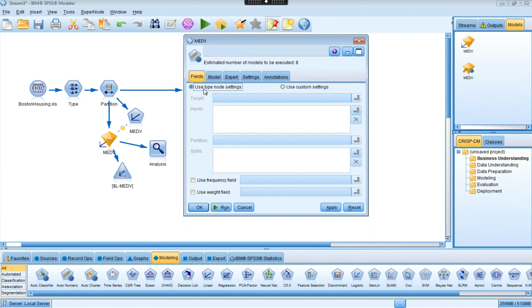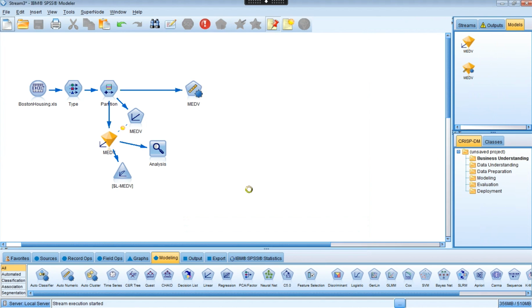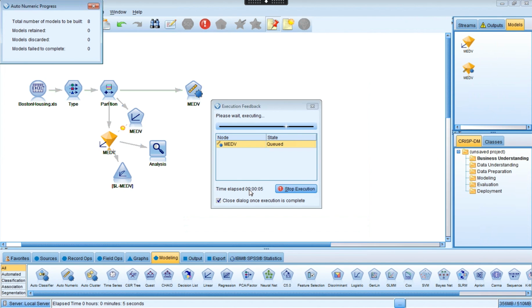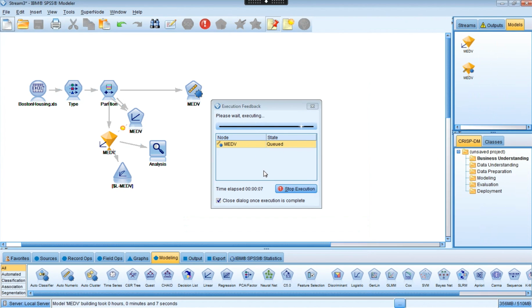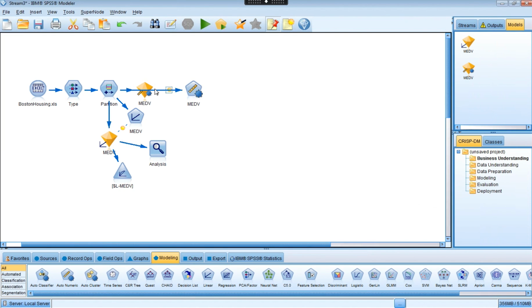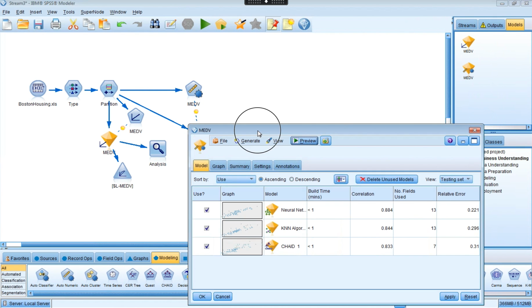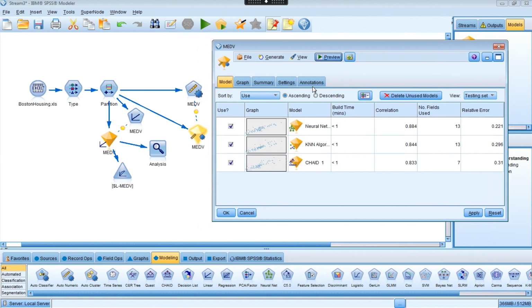With the type node setting, the target variable is going to be the median house value, and the only other ones are the inputs or the predictors. Okay, let's run it. It's going to run through all of the models and construct the nugget right here. So let's click right here. Once the nugget is created, it ranks and selects the best 3 models.